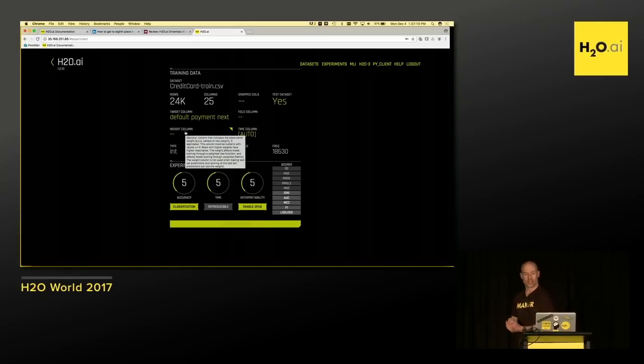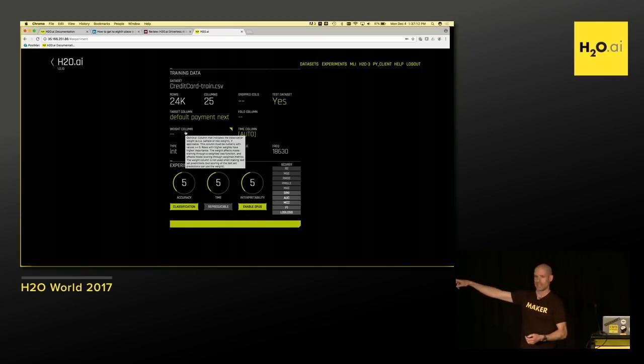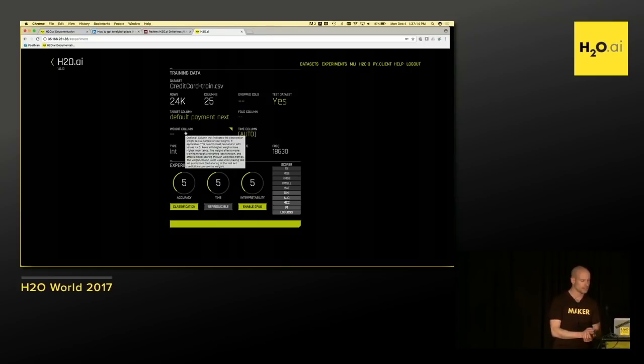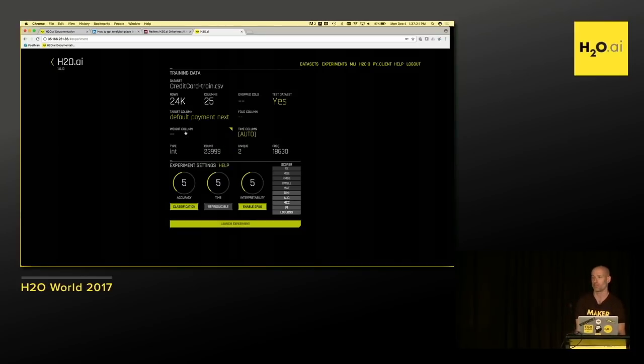And there's also a weight column, and they all have tooltips. So if you don't know what's going on, you should look at the tooltips. The weight column tells you the observation weight. Each row has a weight if you want. You can provide a column that has that number. So now I will say go, but first I'll pick a different loss function for fun, like a log loss.